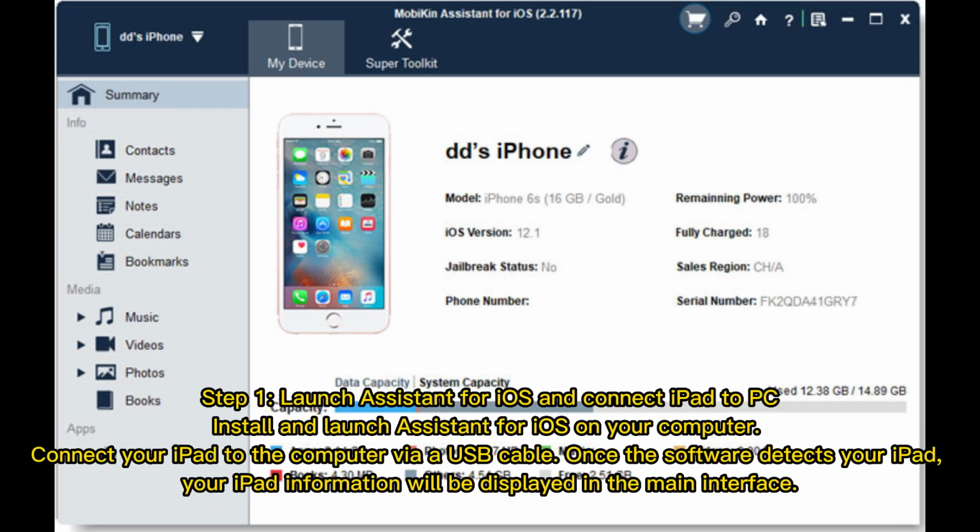Step 1. Launch Assistant for iOS and connect iPad to PC. Install and launch Assistant for iOS on your computer. Connect your iPad to the computer via USB cable. Once the software detects your iPad, your iPad information will be displayed in the main interface.